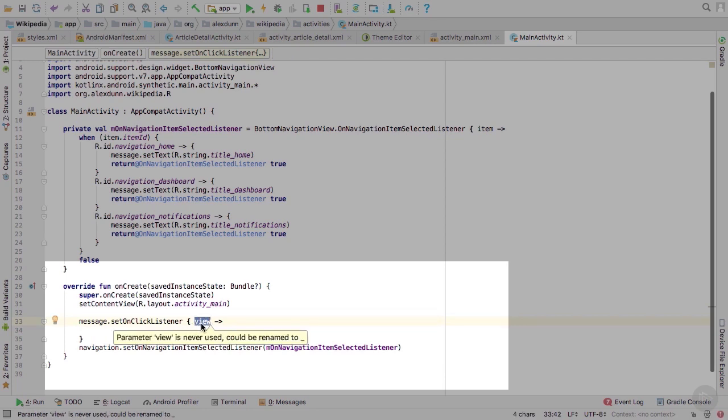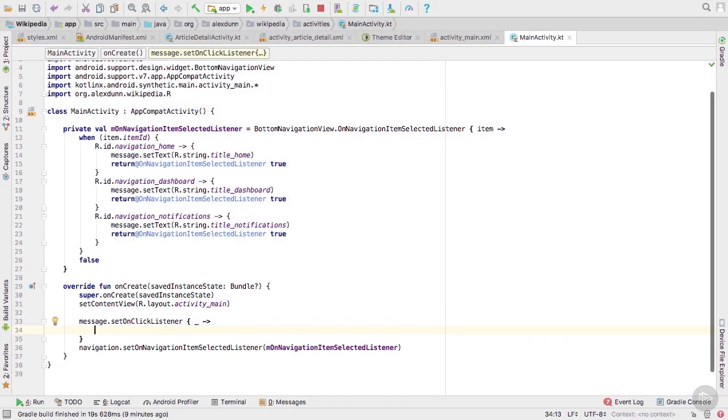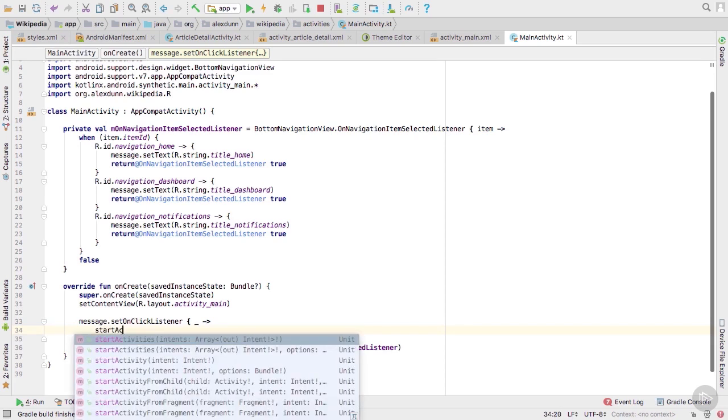We also get some auto suggestion where if this parameter view isn't used, to change it to an underscore. This allows the Kotlin processor to ignore this field when processing it. It also makes it readable when we need to have more parameters passed in through these listeners, and we only need to use very specific parameters within our custom code. So what we can do with this message onClickListener is start the activity of our new article detail activity.